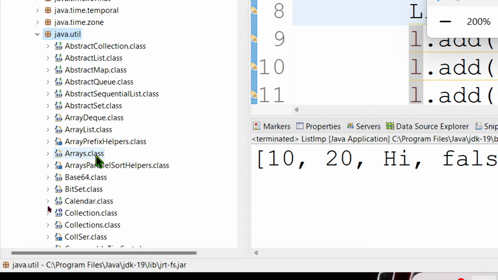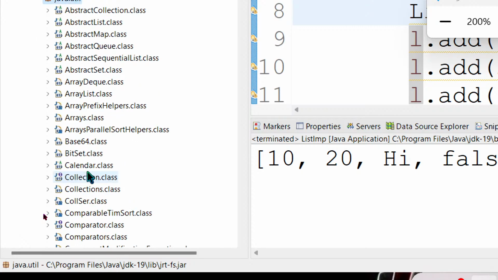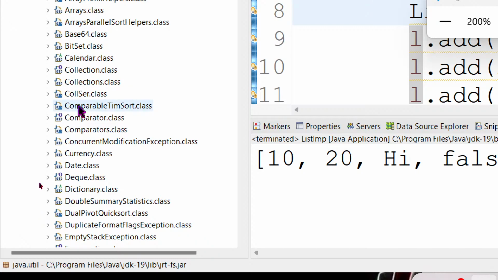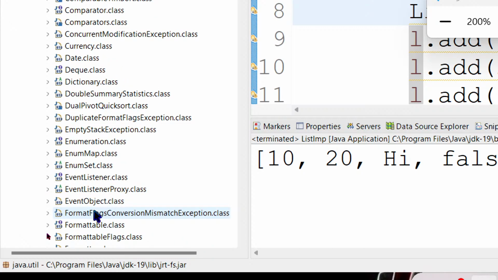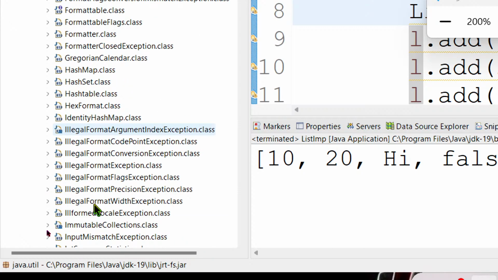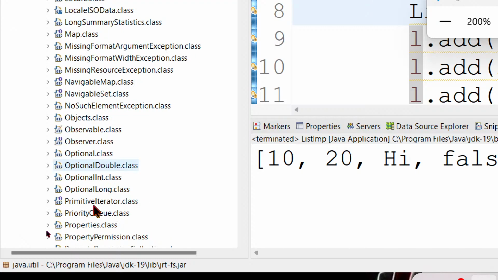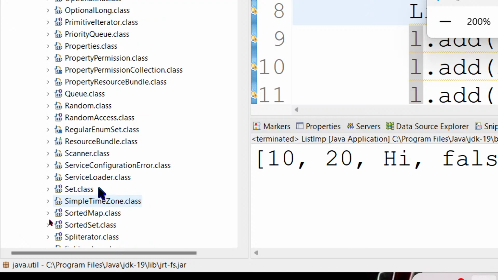I have told you, right? In the Arrays class, we have a method called sort. Comparable, Comparator. These are all the classes, guys. If you want, you can check in your system library. Based on the version, you will get it. See, this is the class we use mostly. Scanner class. You know this, right?